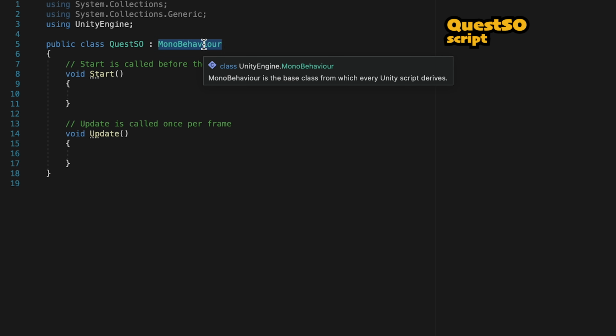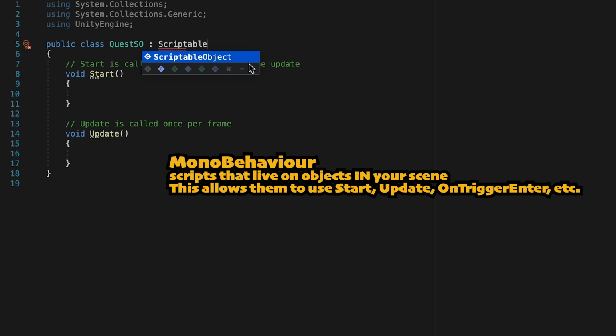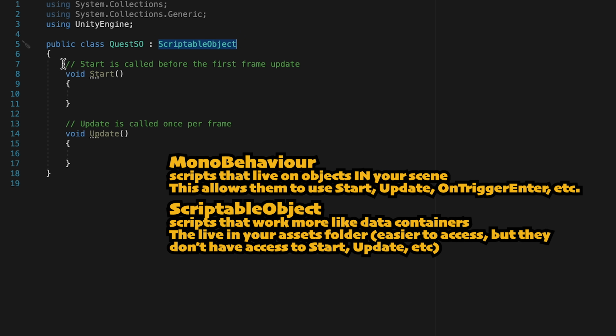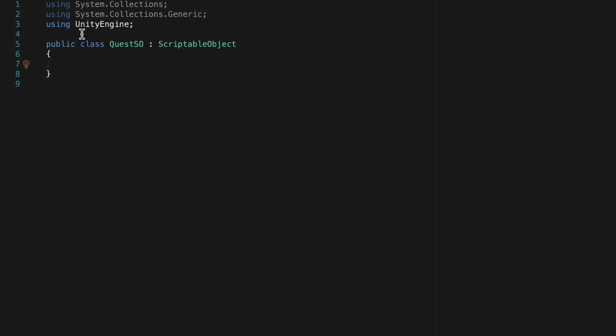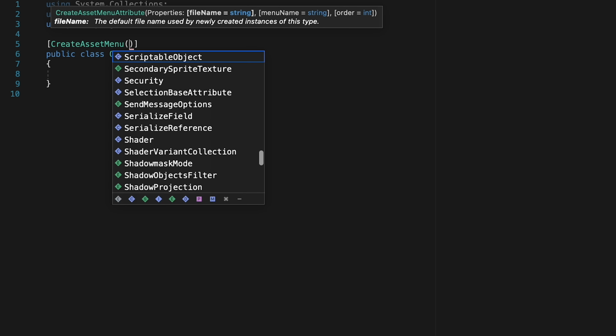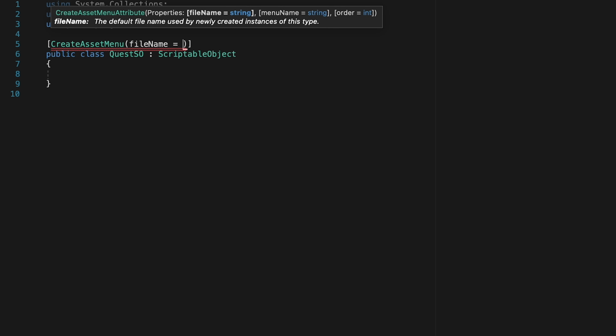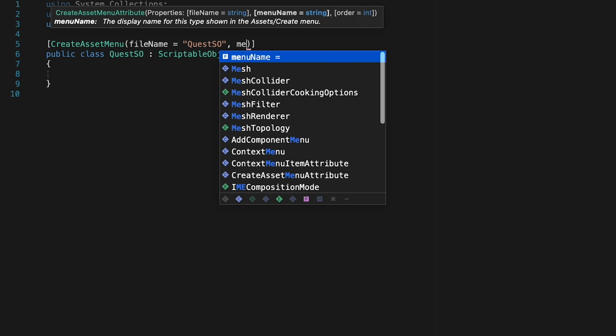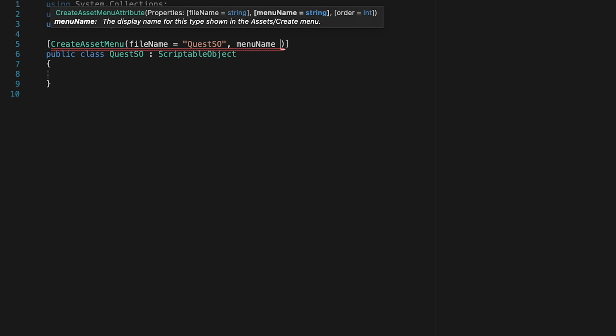So first of all, scriptable objects do not inherit from MonoBehaviour, so we're just going to change that here at the top. We'll then get rid of our Start and Update methods since those don't actually run in scriptable objects. Next, we want to be able to create these in-game, so let's have a CreateAssetMenu field here at the top, and whenever we make a new one, we'll default the file name to QuestSO, and the menu name that we'll click on when we want to create one will also be QuestSO.